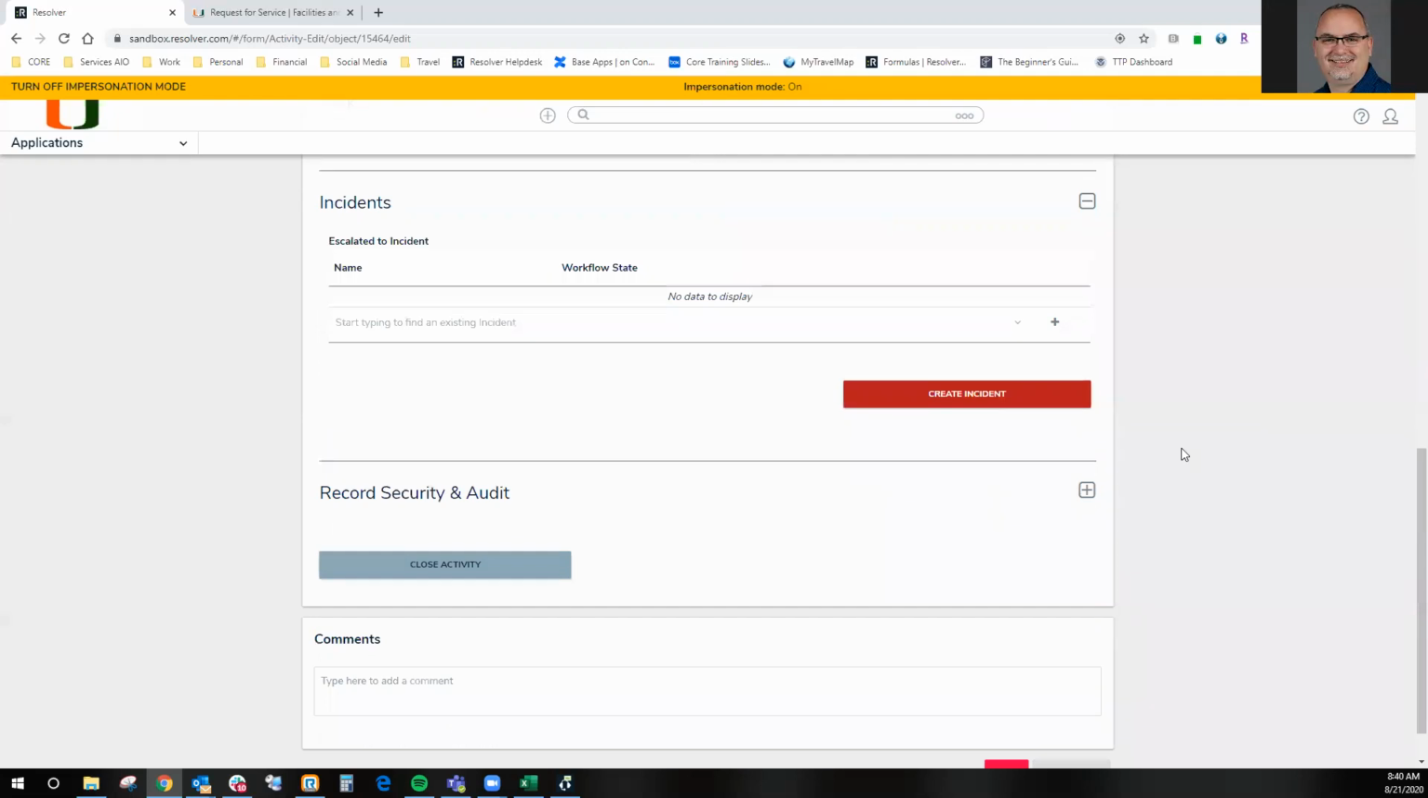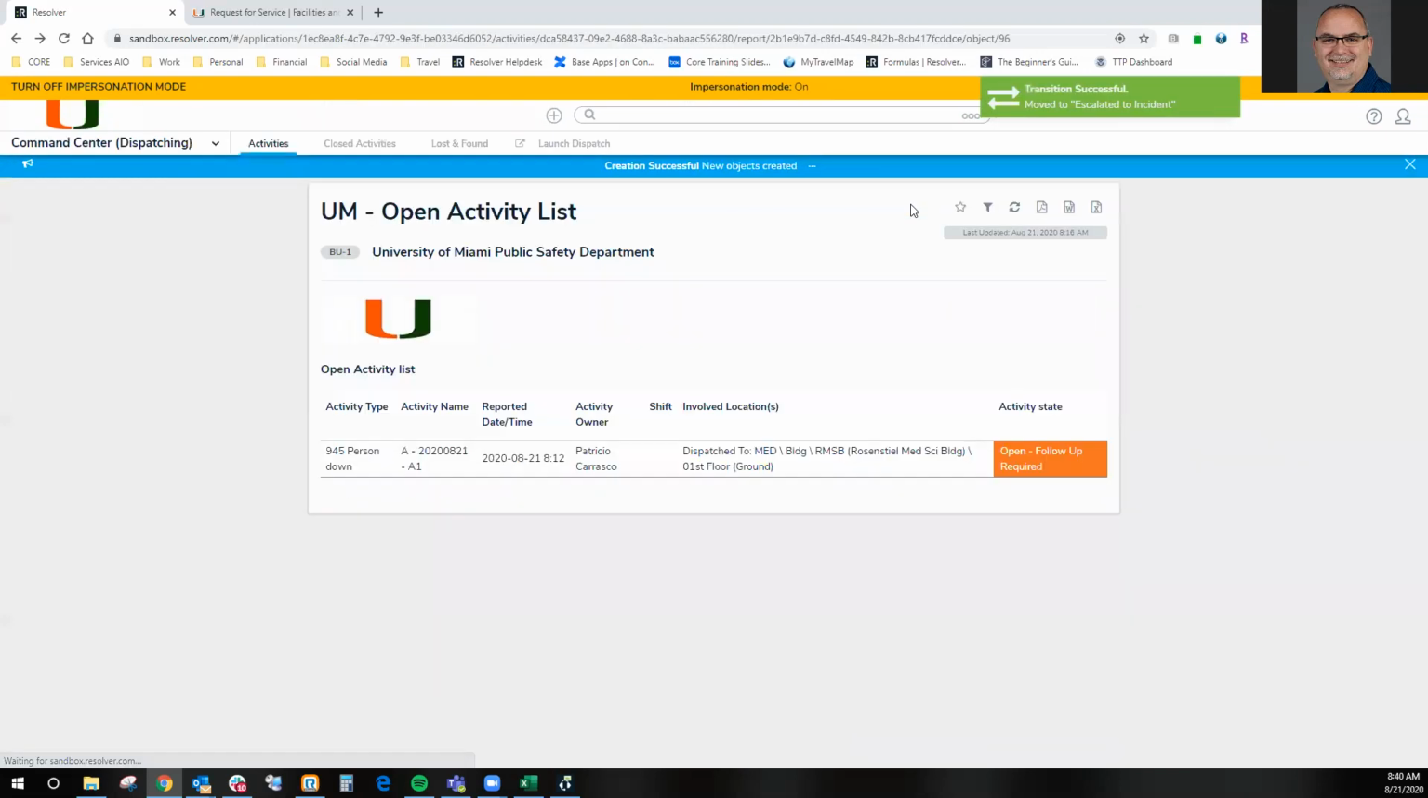Okay. Last thing to do with an activity is to escalate it into an incident. So I basically hit this button. You're going to see, as long as I've done all of the required fields, it says moved to escalated to incident. And it also closed it, which could be a bit of a pain in the butt.